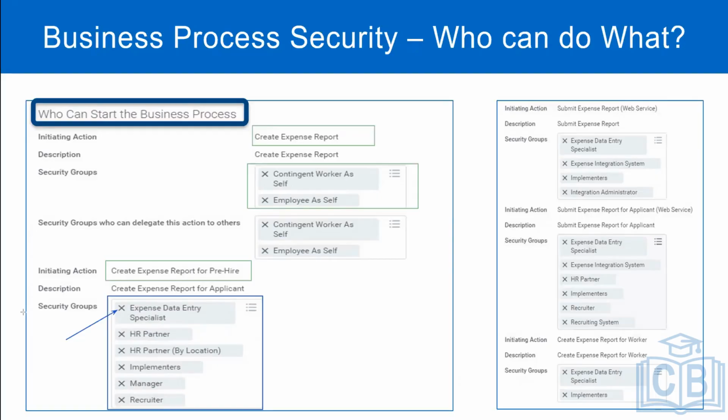And then you have to do something special. Activate, that's the most common. That's the most important thing that you have to do after you remove it. Save the security policy, but do not forget to activate. Yes, you can add a group here. You can remove by just clicking on this cross icon. Here it is X, and it will remove the security group from this list. All the security groups in this list have access to create an expense report for a pre-hire.